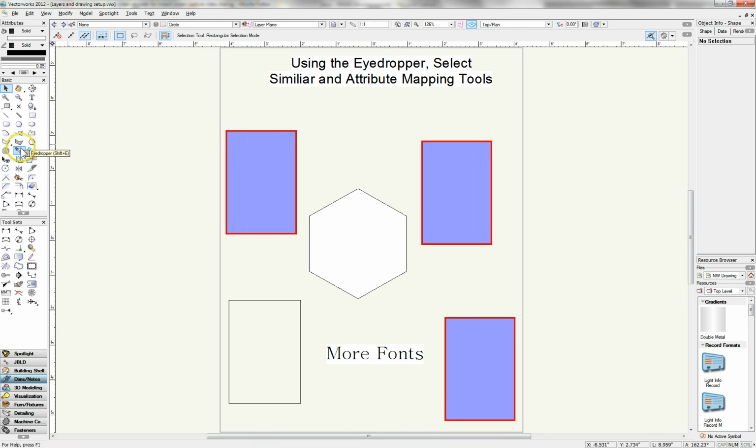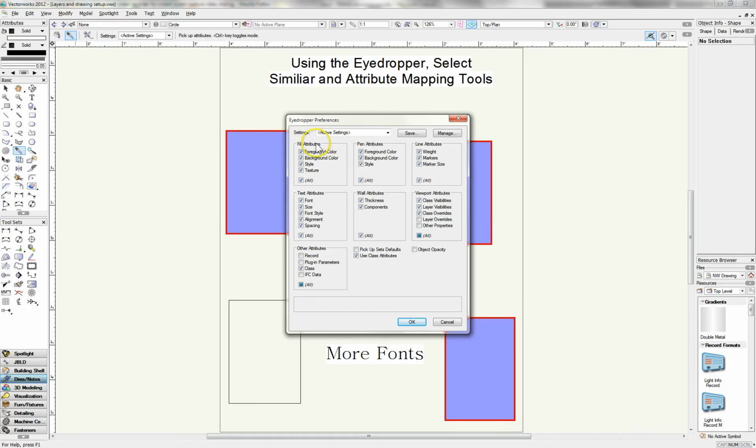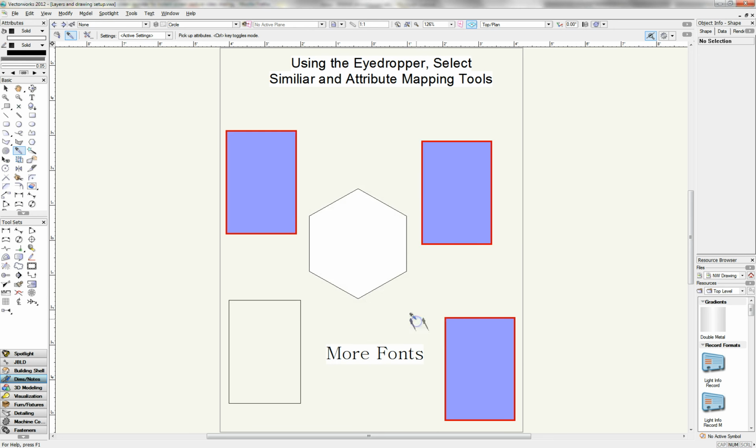First thing I'm going to do is click on the eyedropper, and up here it changes to a paint bucket. First you have to pick up the attributes with the eyedropper, and you can come over here to the preferences, and these are all the different things that you can pick up. You could turn some of these off. You can make custom eyedroppers, if you only want to pick up certain items. So this is really powerful. Right now it's pretty much set to pick up everything. So I'm going to click on OK, and I'm just going to click on this object.